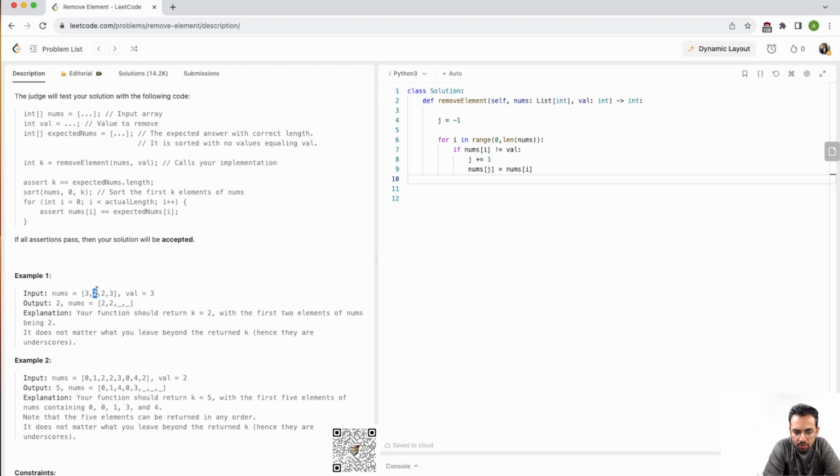Then i goes to 1, so the index would be 1 and the value would be 2, and 2 is not 3. Then we just increment j and copy whatever is not the value. And that's pretty much it, and we would just return j plus 1. That's it.